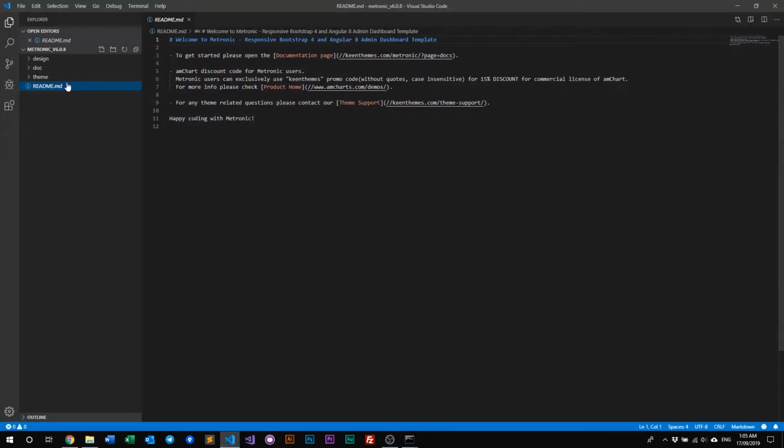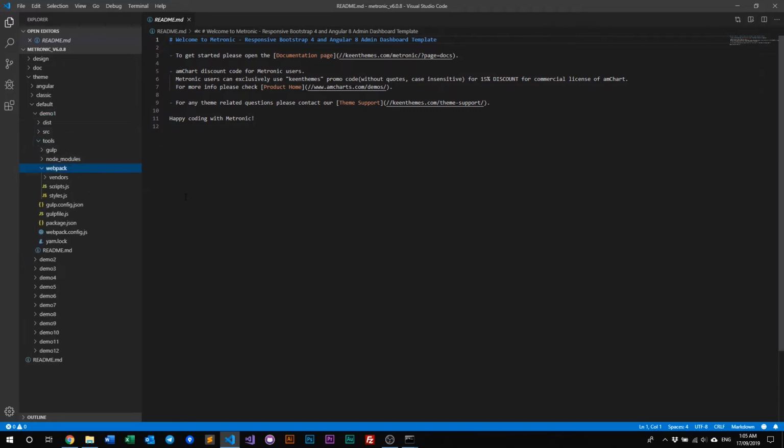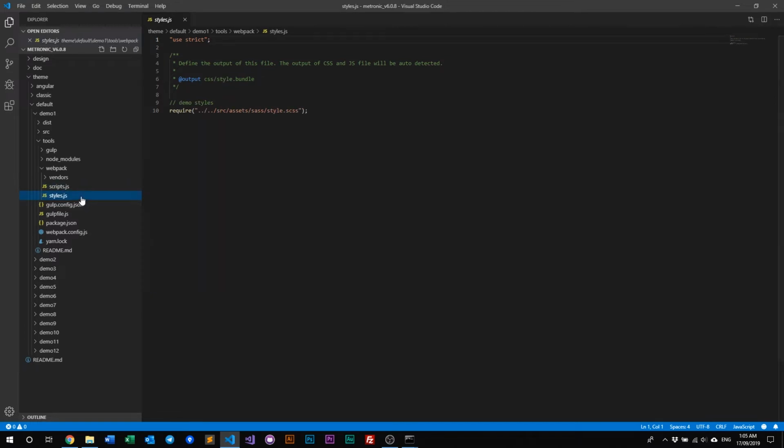To customize Webpack, you first need to go to our theme, go to default, go to demo 1 or any demo that you're working on, go to tools and go to Webpack. In Webpack we have our vendors, our styles and scripts.js. Scripts is basically where we define all of Metronic's default scripts, such as our utils, our app, our header, menu, and so on. Styles is where we define this specific demo's SASS file or this specific demo's styles.